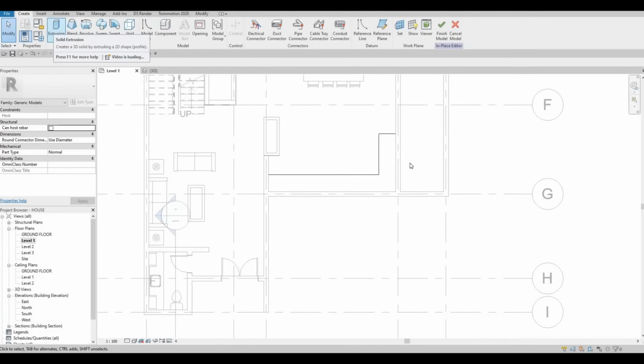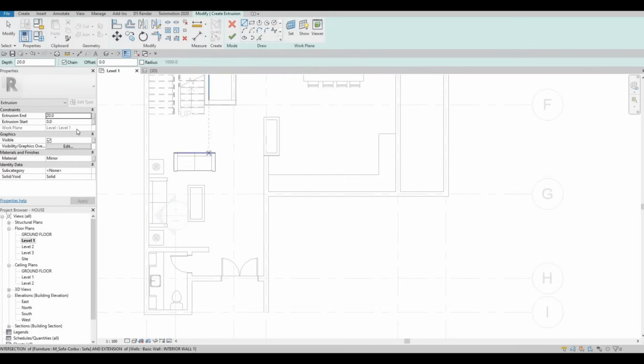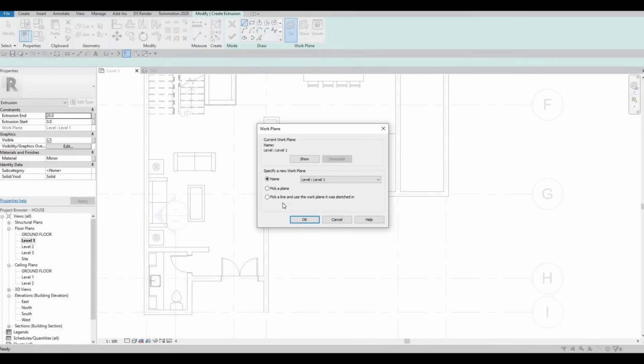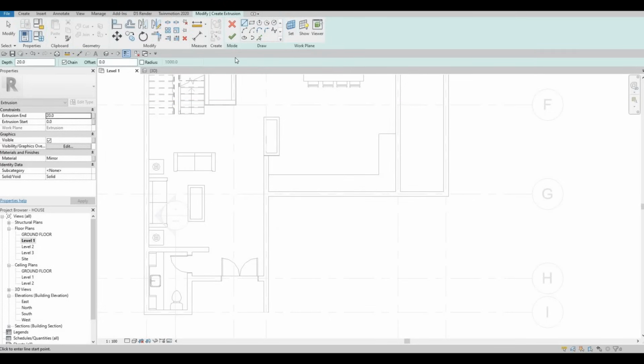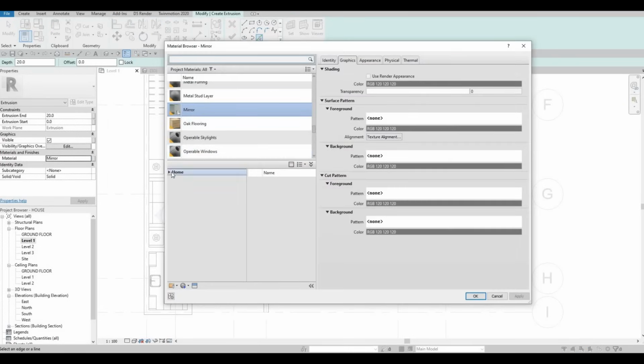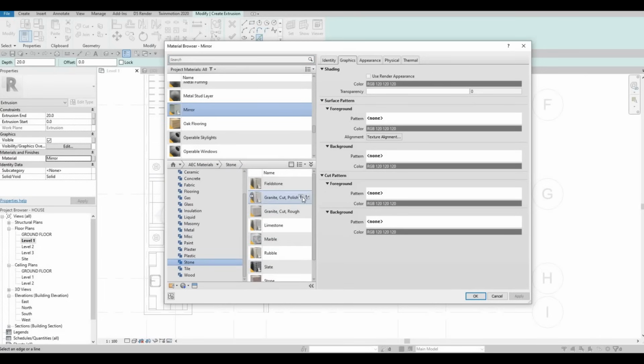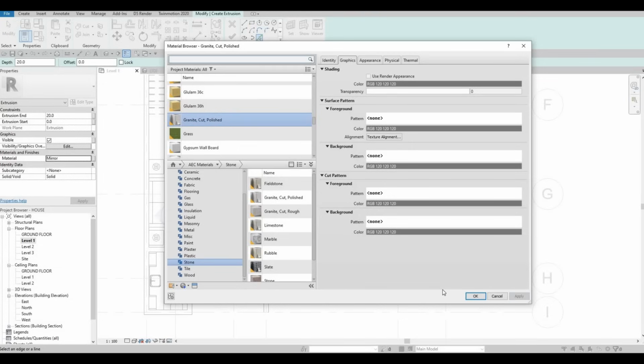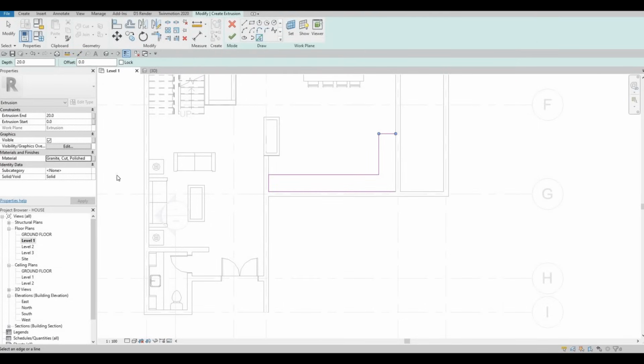So now we're going to create our countertop. So here we're going to click on extrusion, and then we could set this one on top of this, pick a plate, and then we're going to select right here. And then we could create this one by using our pick line, because of course we're not going to go over this. And then we're going to select our material as a stone material. So we're going to choose granite polished, apply, okay, and then we have that one there already.